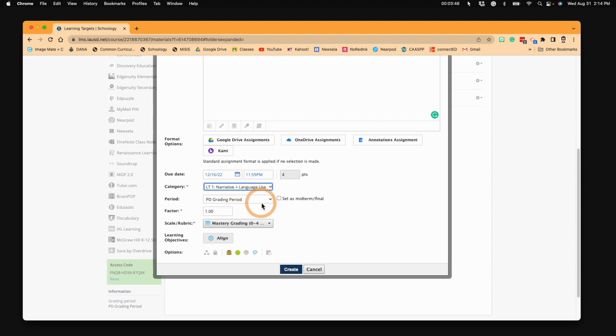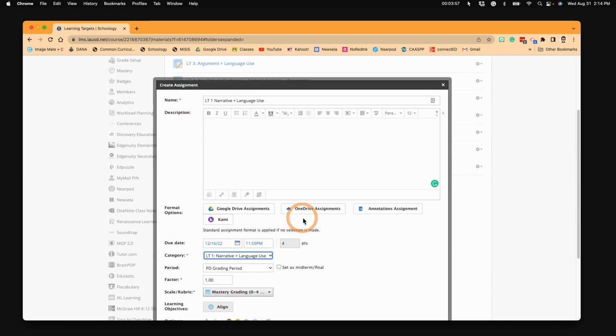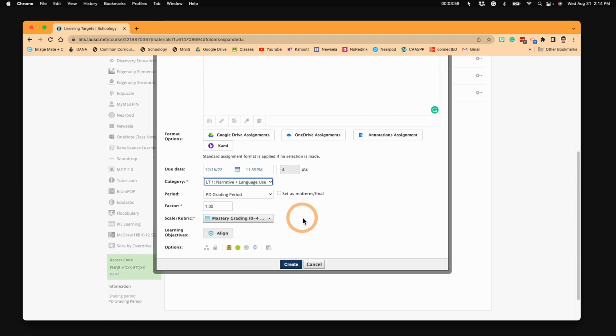This is a sandbox, always says PD grading period. Factor of 1, that is important. Make sure it is a factor of 1. Factor of 0 is only for assignment. Now, these are going to average with one another, so we do need these to be factors of 1. So factor of 1, please.